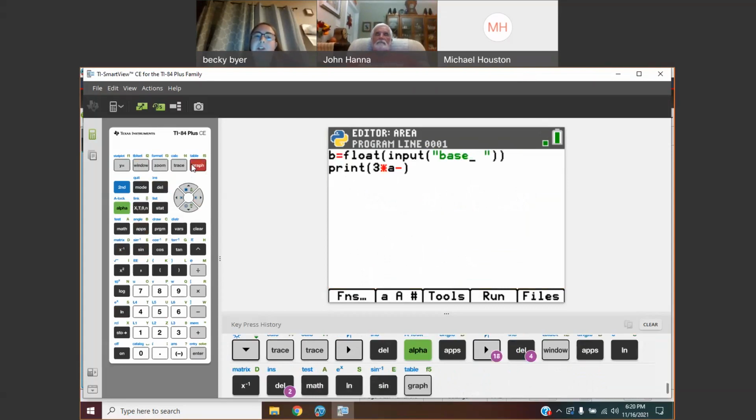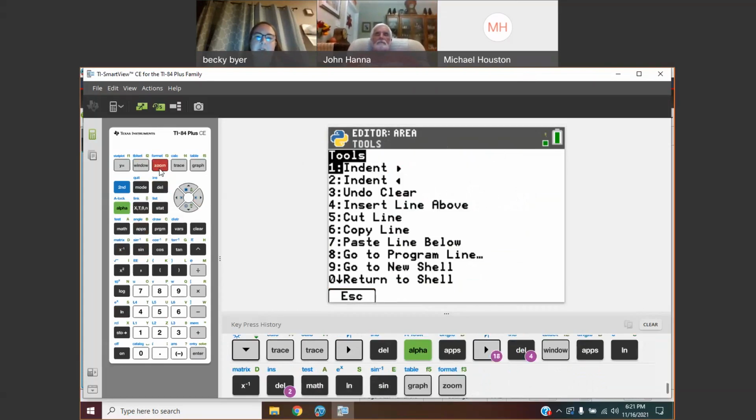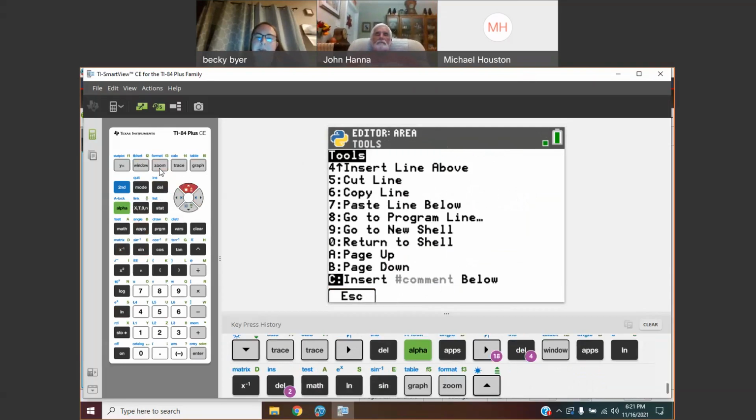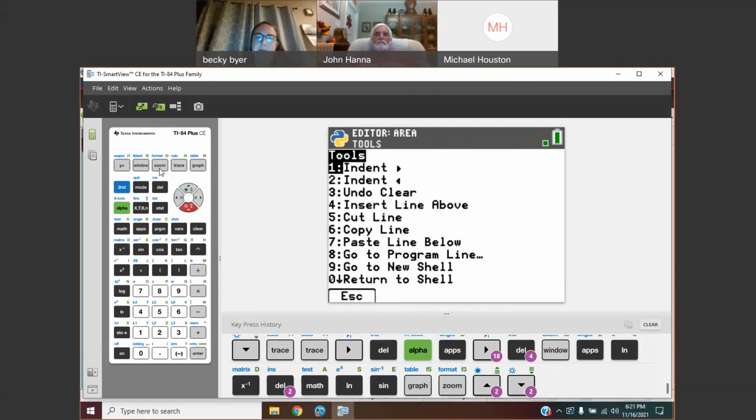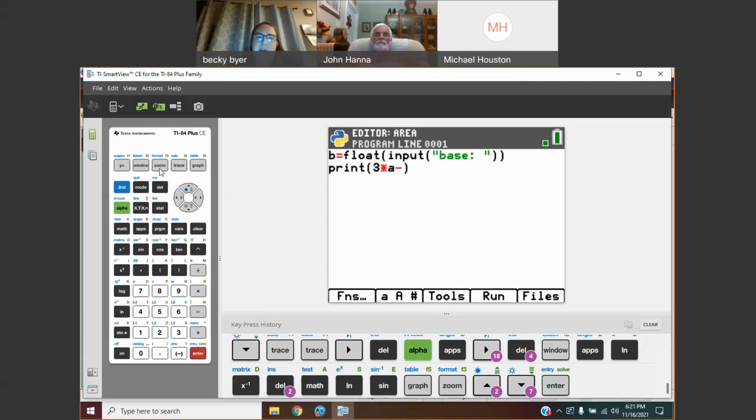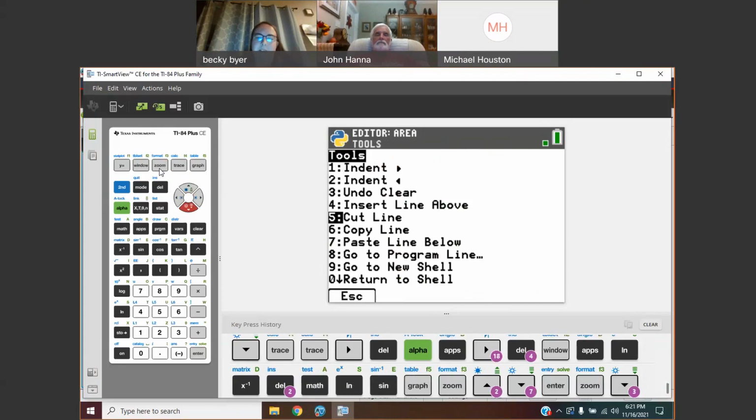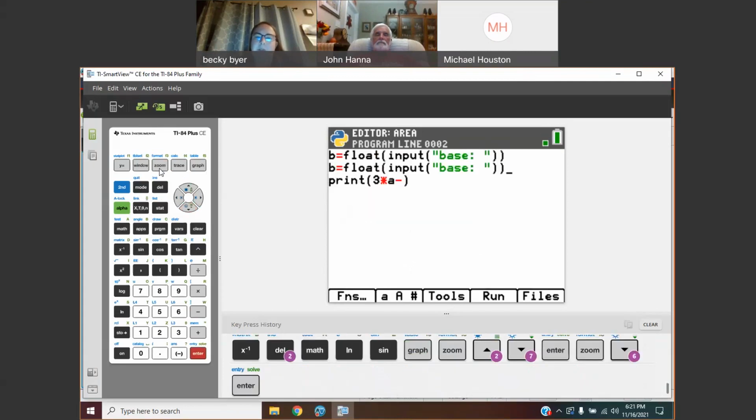I could go to my menu and I could find float, that was under type, and I could find input, that was under the IO. But there's another great tool inside this tool menu when you hit the zoom button that will let me copy a line. So if you haven't played around with Python yet, this tool menu has some great options. Copy and paste line are two of my favorite, because after I copy it, I can go back to tools and I can say paste the line below.